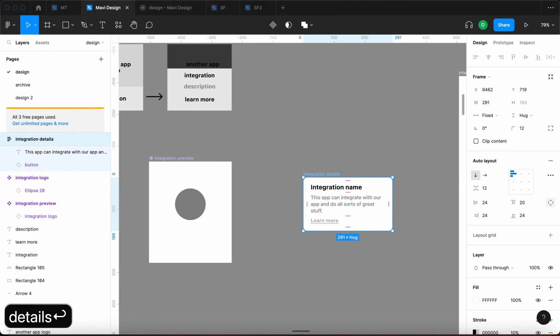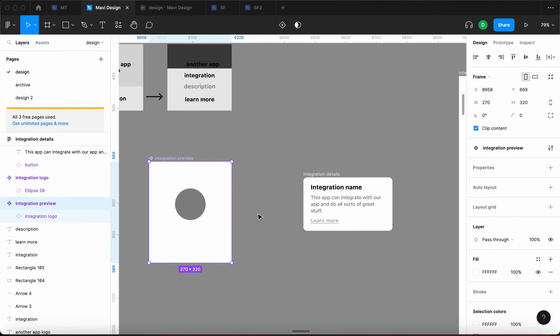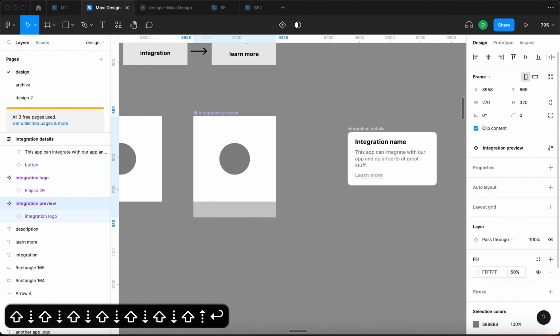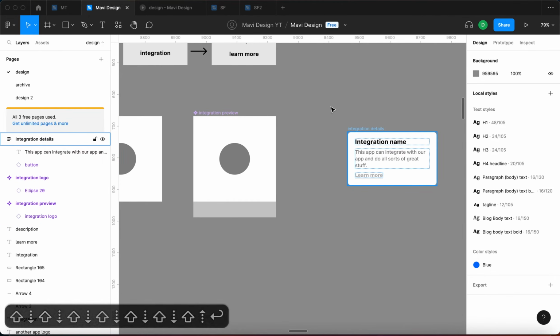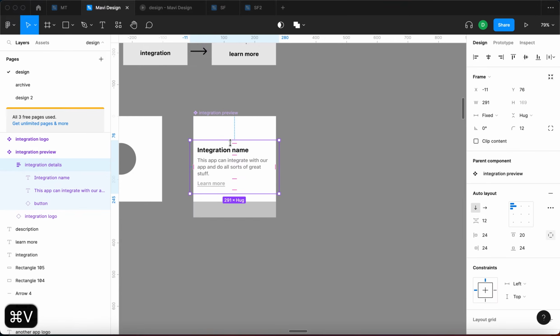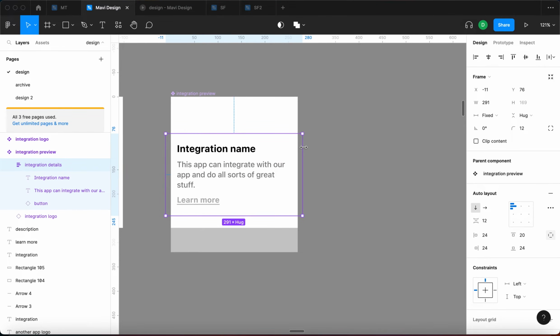Okay, so these integration details are going to be placed within this component. I am going to reduce the background opacity for this component, and then I'm going to select this, Command X, select the component, and Command V, right? So we have pasted this object into our integration preview component. I am going to reduce the size. I'm going to reduce this to 270, which is the width of our object.